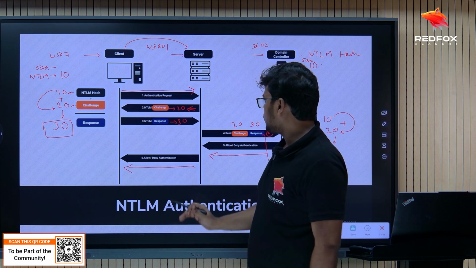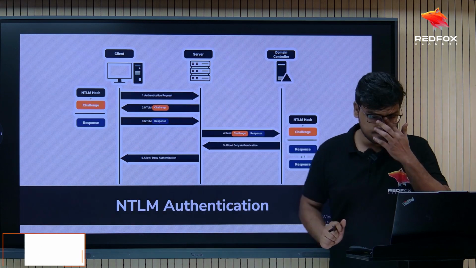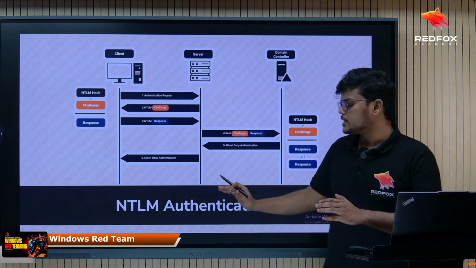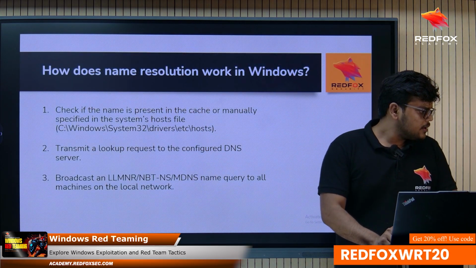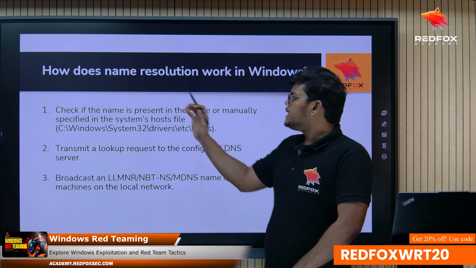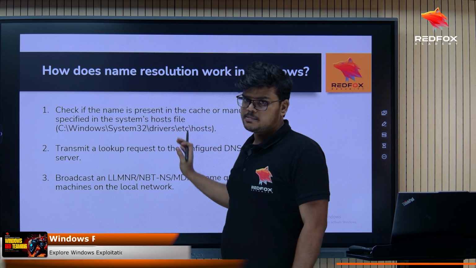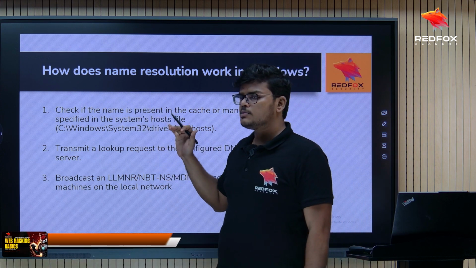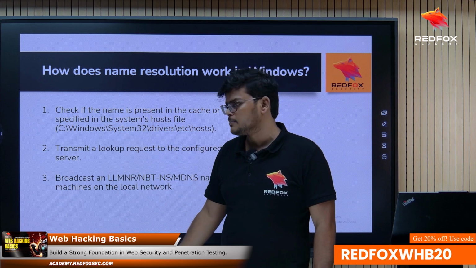Okay. I hope this whole NTLM authentication now makes sense. So that's how NTLM authentication works. So this is one of the authentications. Now let's talk about how name resolution works in Windows. All the basics I am teaching you here are basically geared toward the NTLM relay attack. So that's why I am going through the basics here.